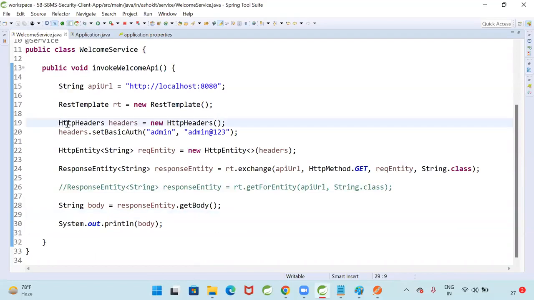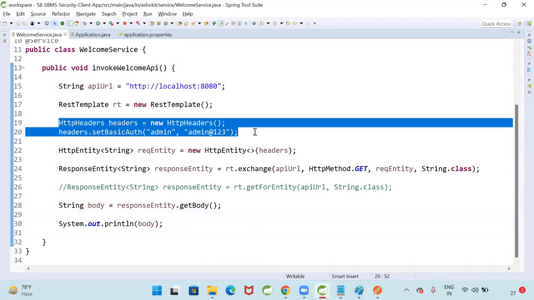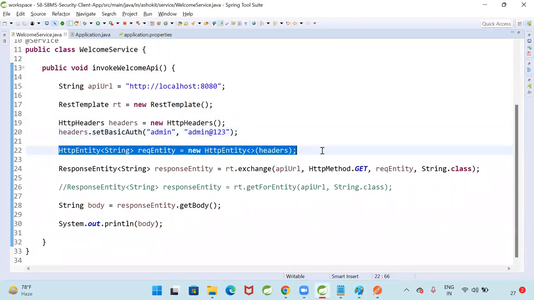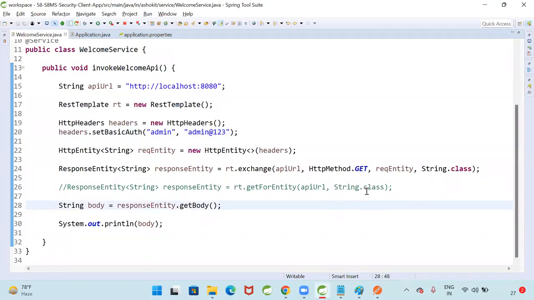See, here I'm creating the headers object and I'm setting basic auth credentials in the header. With the headers, I'm creating the entity object. The entity object I am passing as a parameter to the exchange method. So exchange is a generic method in the REST template. By using this exchange method, you can send any type of request.